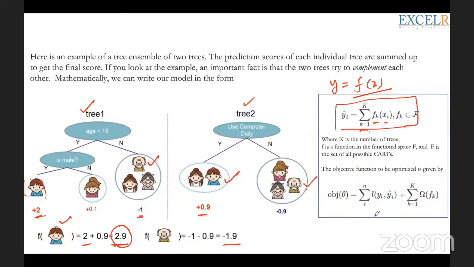And the objective function is basically, we are going to build K models or K number of trees, or all these models, and find out the loss. How do you find out the loss? With y_i hat. That means the difference between the actual value versus the predicted value is the loss, and compute that loss over n number of data points across all the trees.